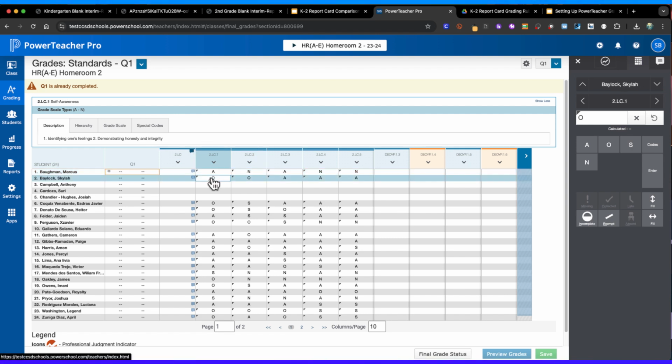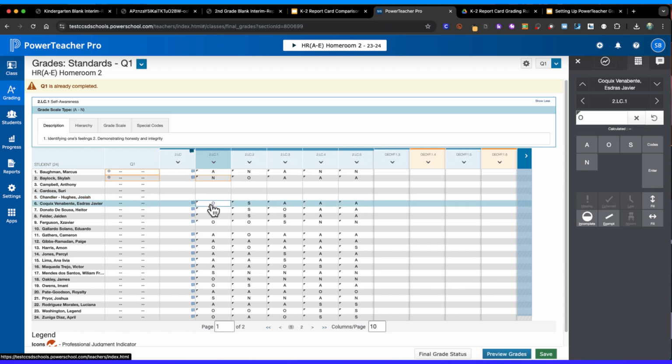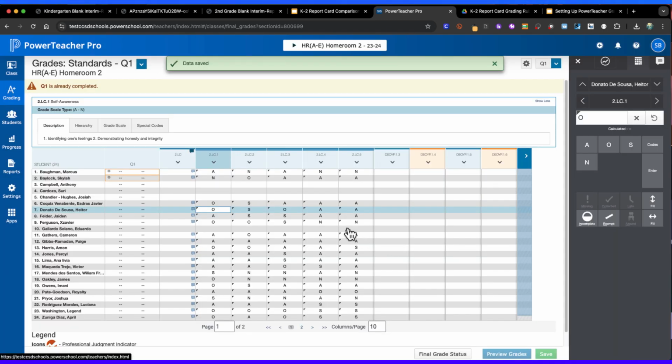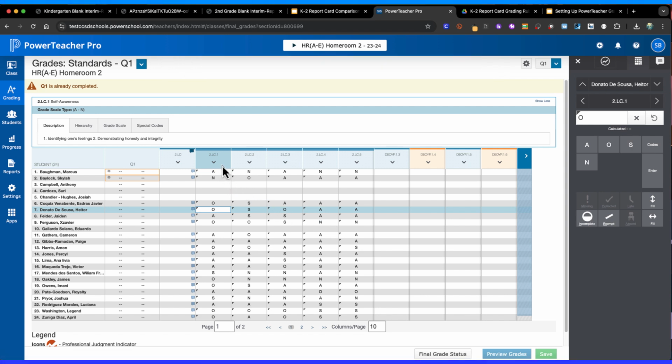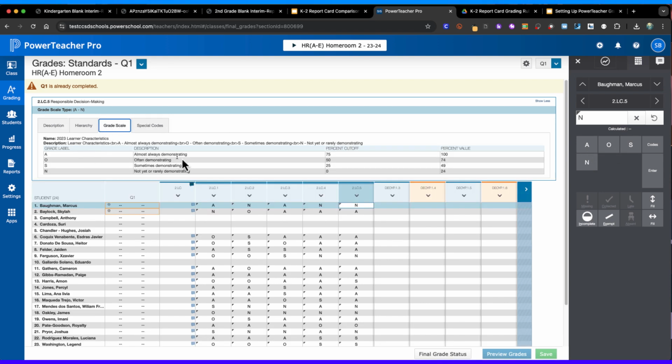Alternatively, I can give grades for one learner characteristic for all students. As always, make sure to save any changes you have made at the bottom. There are 5 learner characteristic columns for each student. All 5 columns need a grade using the AOSN grade or the learner characteristic grade scale, every progress report, and every report card.